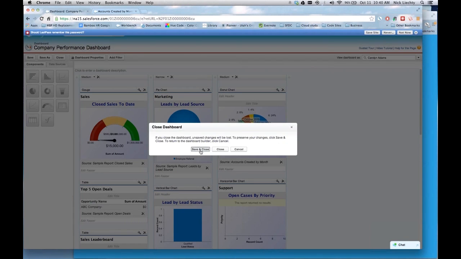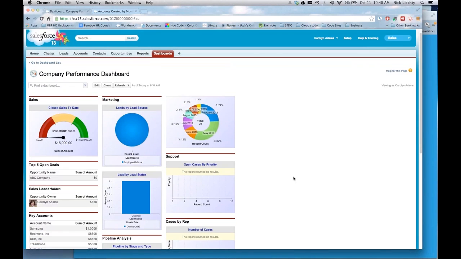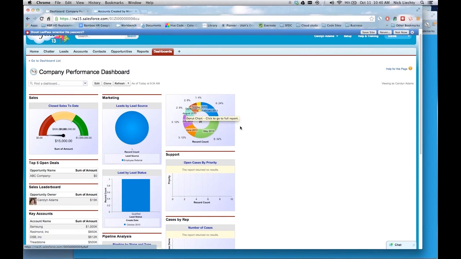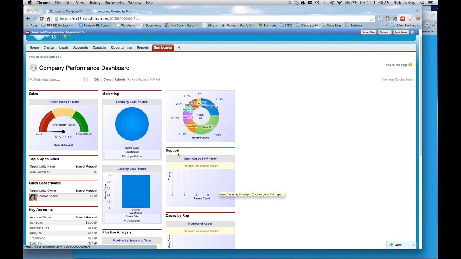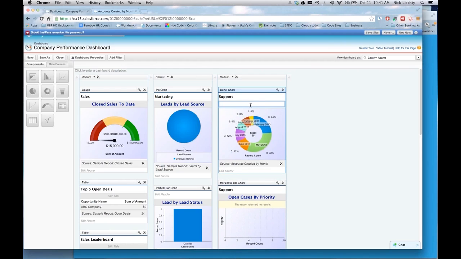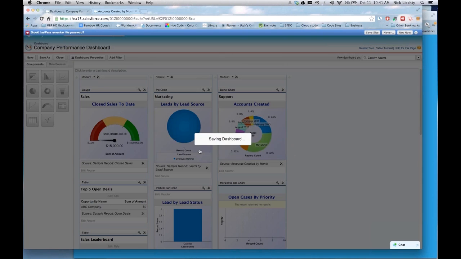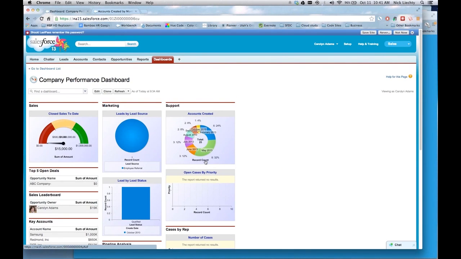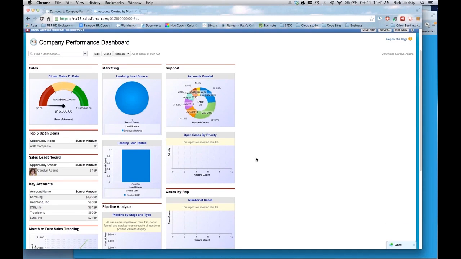We're going to close, and we'll just do Save and Close so that we can keep that in there. And now we've got that. Now notice that because I pushed this down, this support line moved down too. So it looks a little bit funny. But we can go in here and notice how it says support here. We could just say support there, and let's just say accounts created there. Let's get rid of that one. We'll do close, save and close. And notice that now we've got that up at the top where we wanted it.